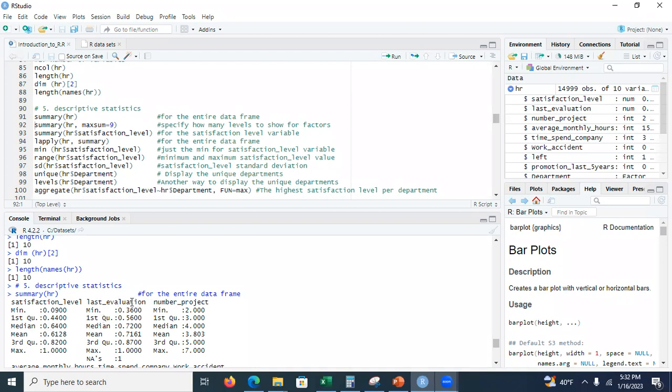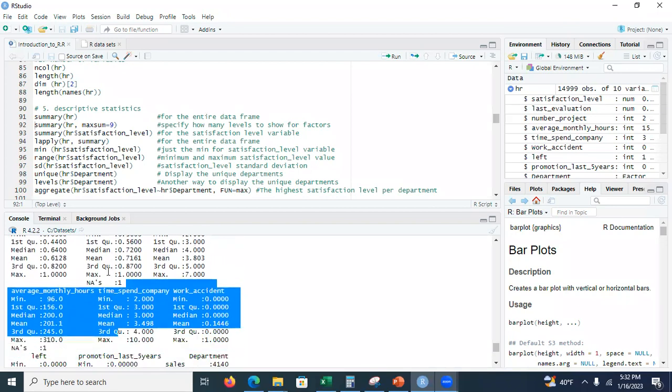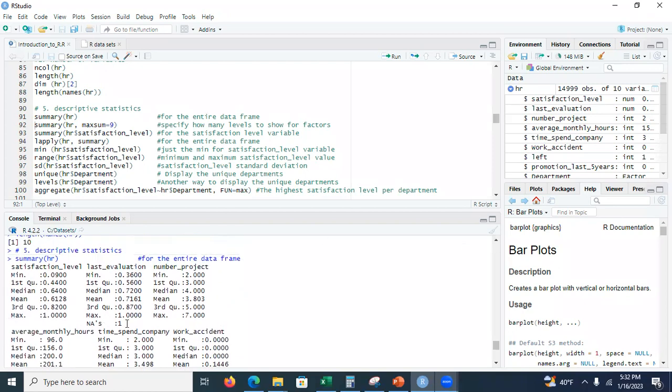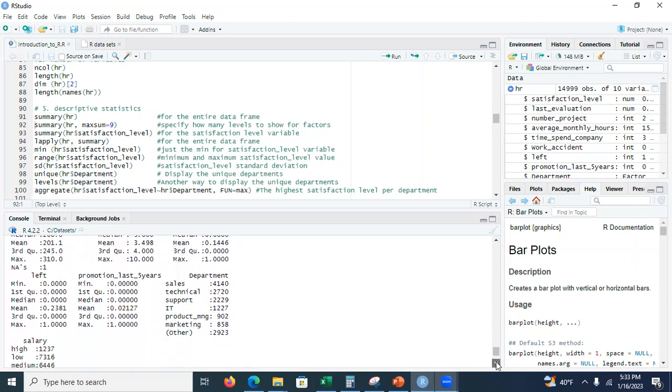Here, last evaluation, that's when the person was last evaluated. But see, what is this, an NA? It means that one of the rows is missing a value for this column. That's what it means. We get to missing values. What this means is that I have one row that does not have a last evaluation value, okay? So now let's take a look at this here.